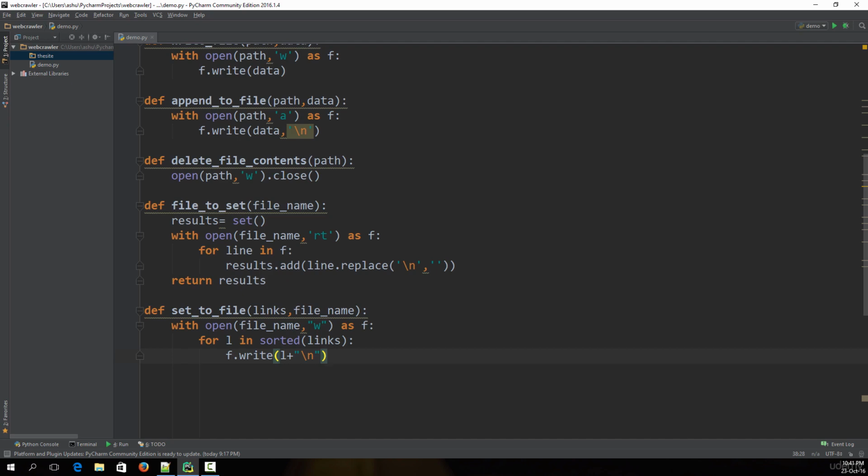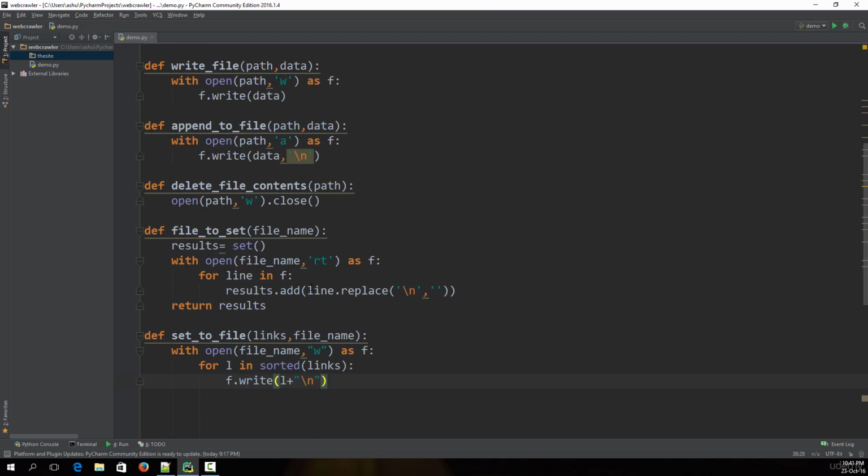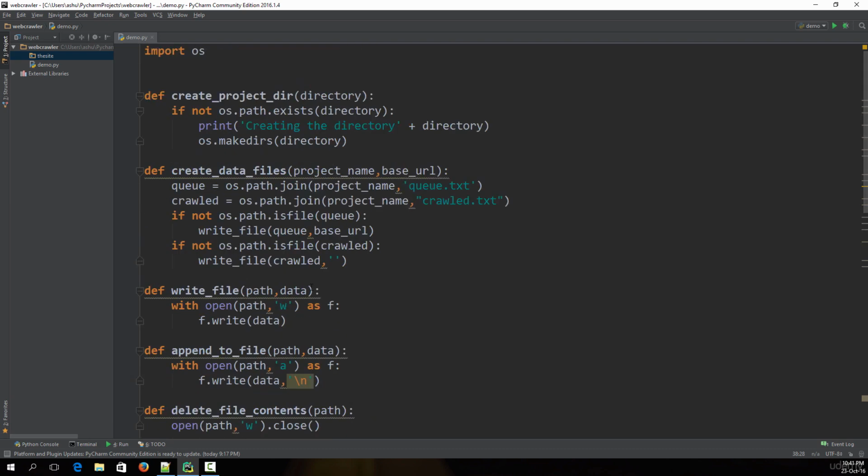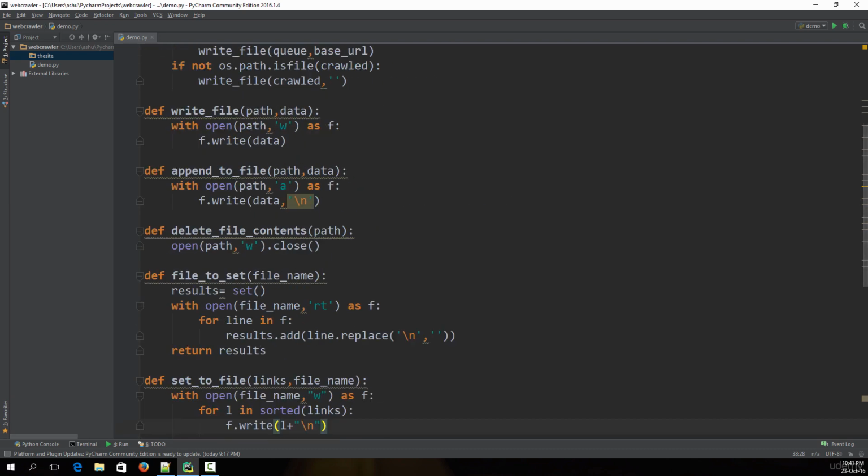So that's it for this lecture, and with this lecture we are almost done creating our functions. In the next lecture, we are going to create a new Python file which is going to contain the code to find the links from a web page for us. Right now we haven't even visited a single web page, so we are going to do that in the next lecture.